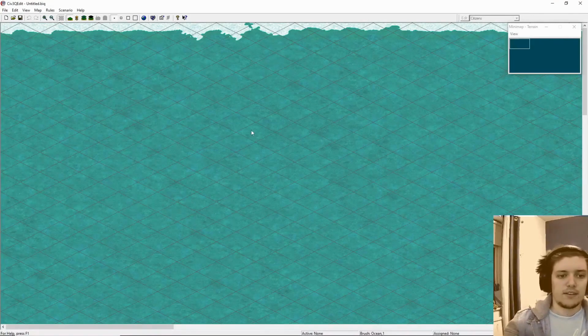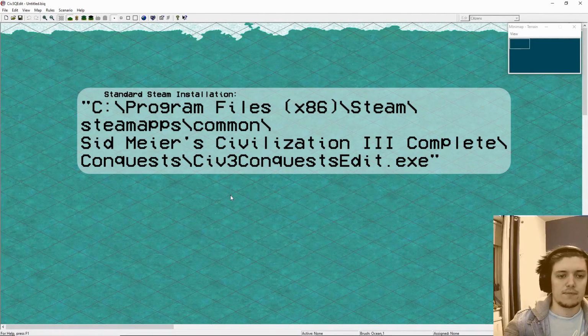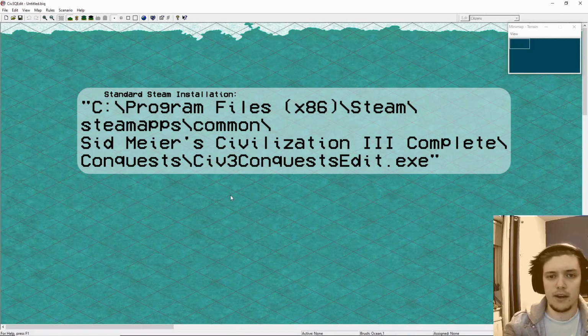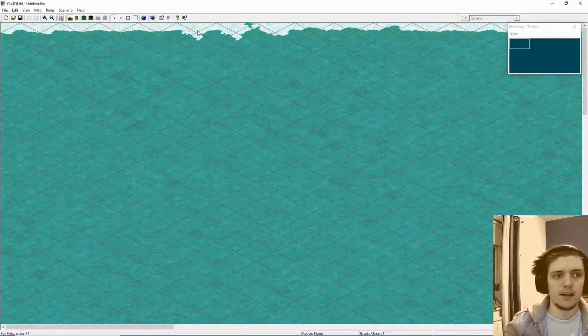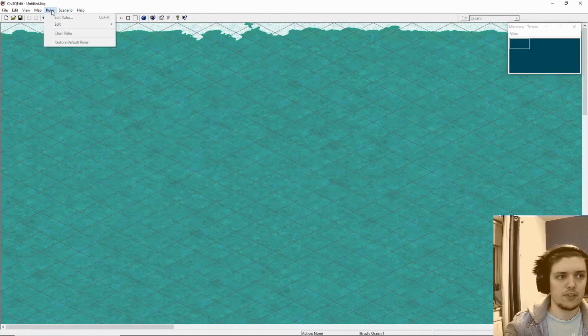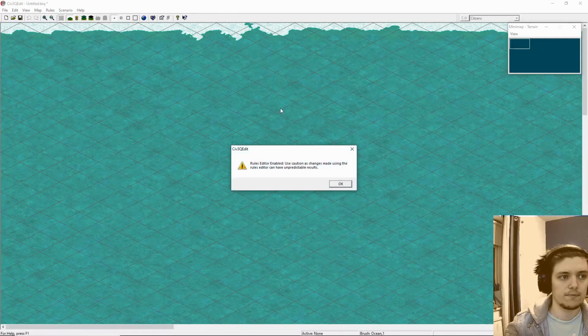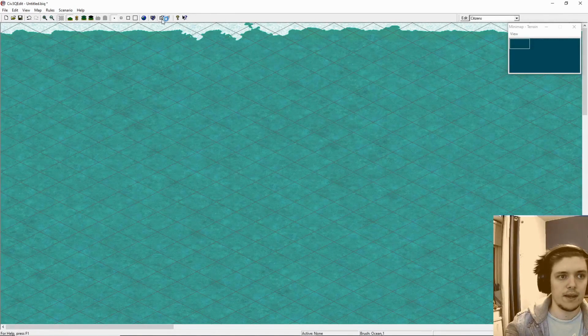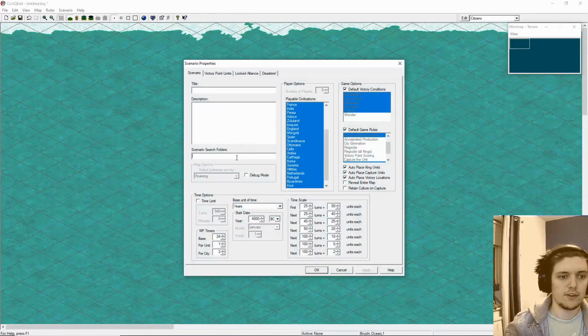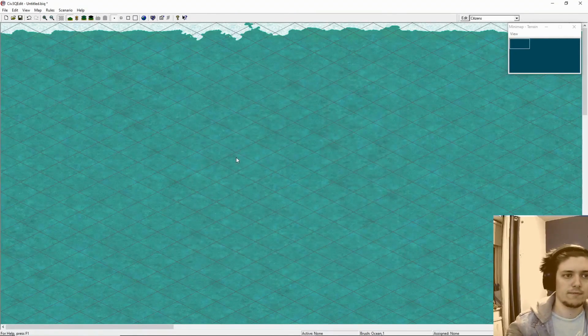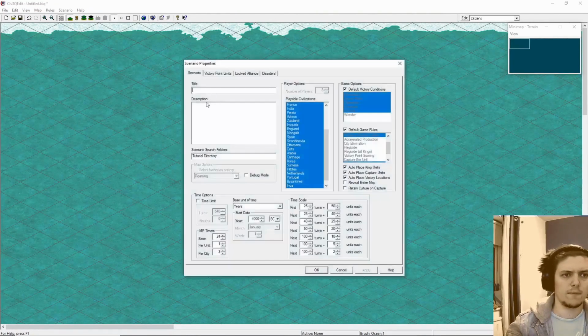So the Civ3 editor, if you don't know where it is in the directory, I'll add it onto the screen right now in post. And so the first thing you want to do is enable rules. So custom rules, as well as set up a custom directory. So we'll call that tutorial directory. You can always add a unit here.